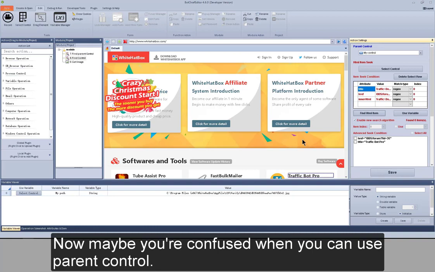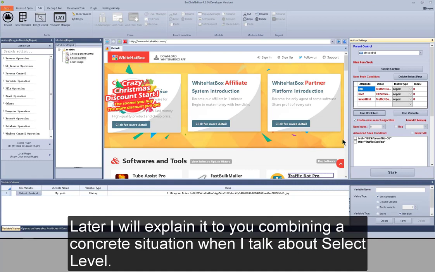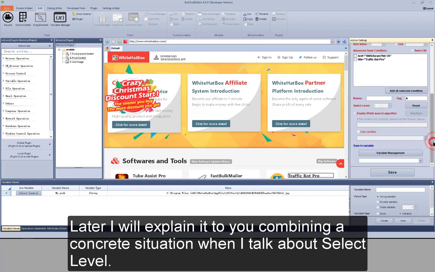Now maybe you're confused when you can use parent control. Later I will explain it to you, combining a concrete situation when I talk about select level.